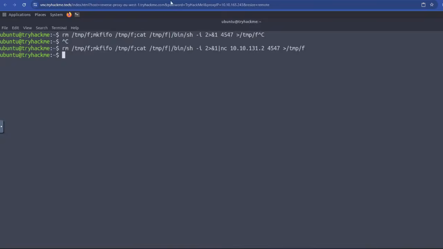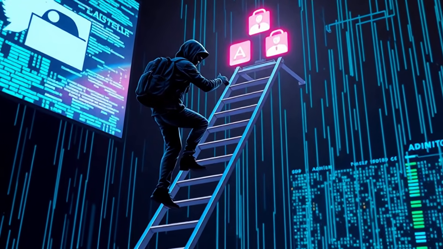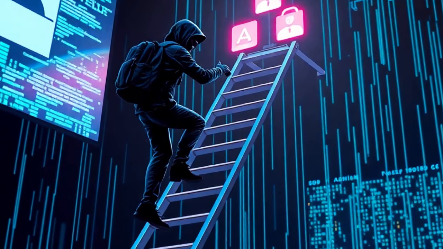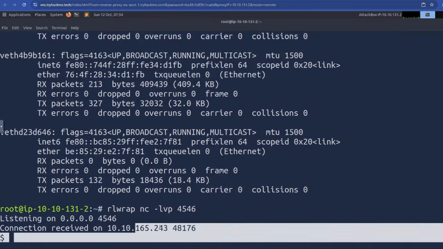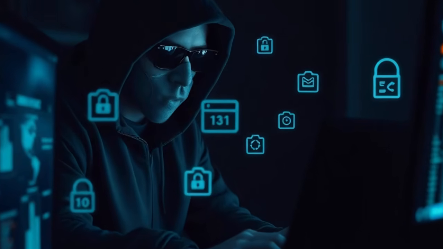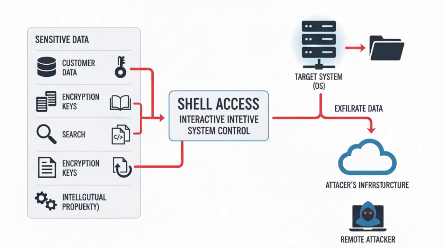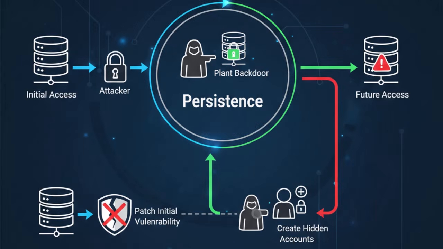Now, when it comes to privilege escalation, an attacker with a restricted shell hunts for ways to gain admin rights. Once they succeed, well, everything becomes possible. With shell access, they can reach, read, and copy sensitive files off your system: customer data, keys, intellectual property. And after access, attackers often plant backdoors or hidden accounts so they can come back later even if you patch the initial vulnerability.